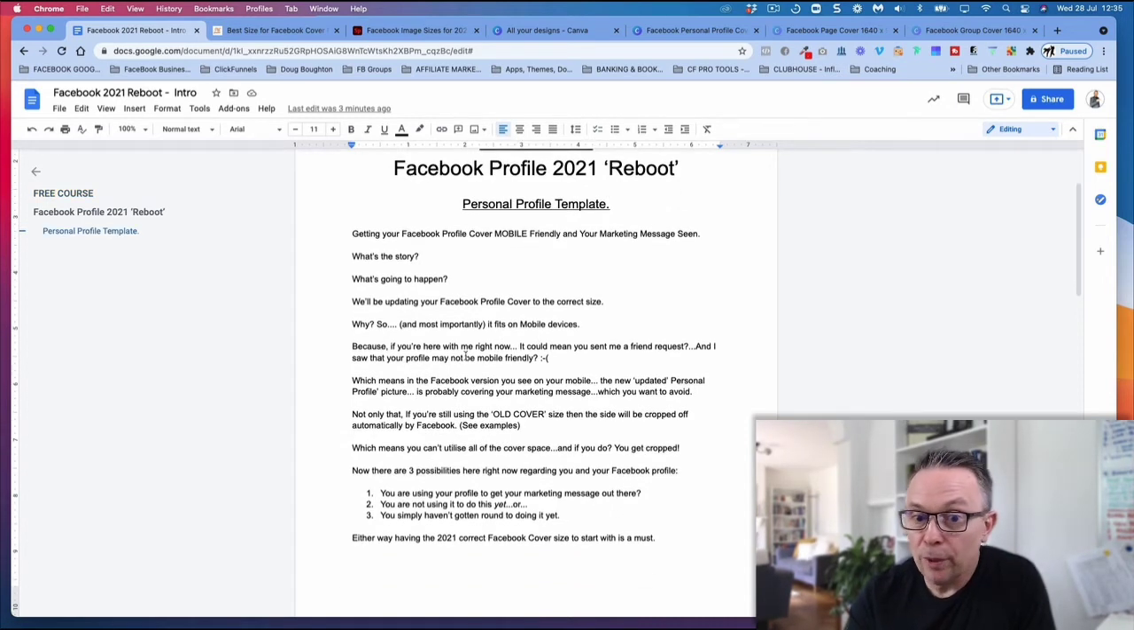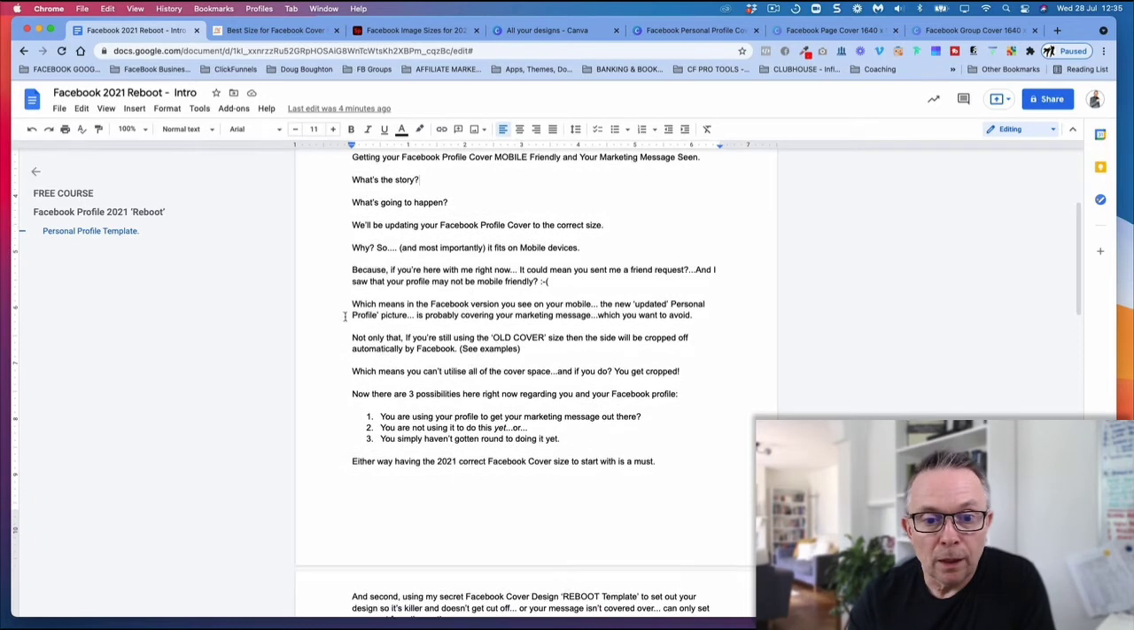If you're here with me right now, as I said before, it could mean you sent me a friend request and I saw your profile and it may not be mobile friendly, or it might be mobile friendly, but you're using the wrong cover sizes for 2021. This means that the Facebook version you see on your mobile, with the new updated personal profile picture, is probably covering your marketing message, which you want to avoid. But it might not be that. There could be some other reasons as well, but that's the general one. You want to get it looking right.